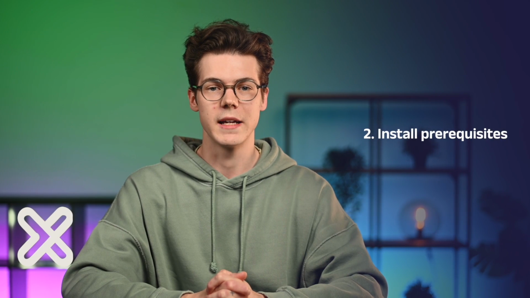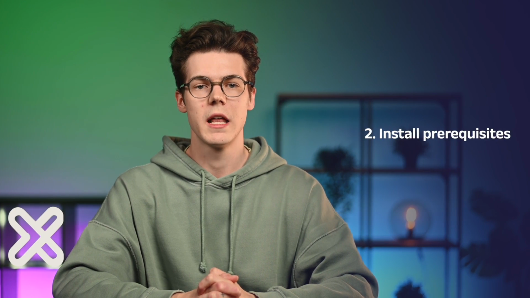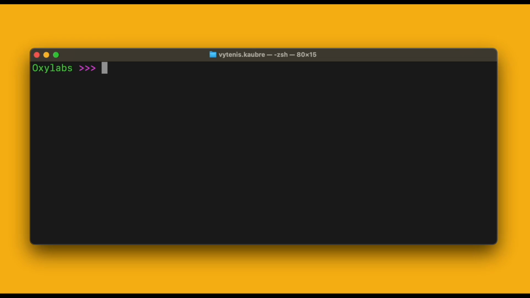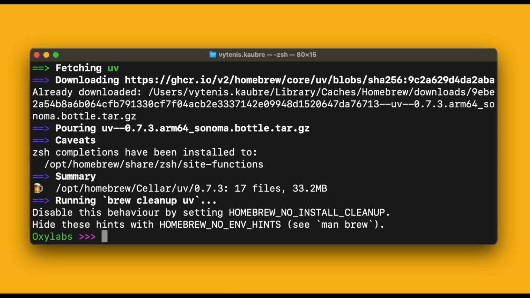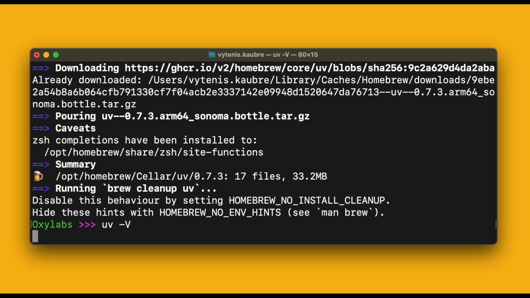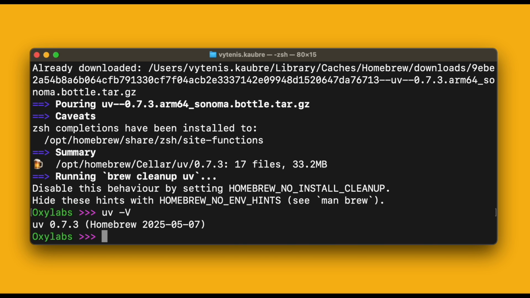Let's start off by installing the UV package that we'll use to communicate with the Oxylabs MCP server. You'll find the official installation guide in the video description below, as there are plenty of ways to install it. For instance, on macOS devices, you can use Homebrew with this simple command. Next, check whether UV was installed successfully. Here I can see the UV version printed out, meaning it's ready in my environment.